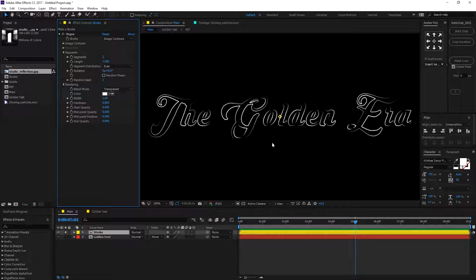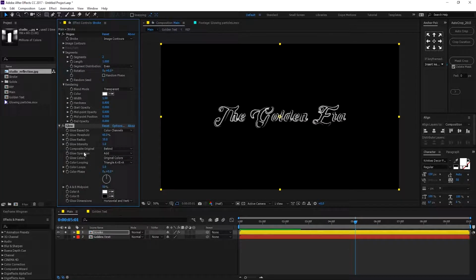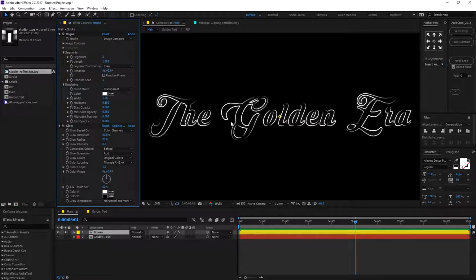Yep, that looks nice. And let's add a glow to this thing pretty quick. So let's add a glow, and let's increase the glow radius to 25 maybe. And bring down the intensity to 0.7, I guess. That would look pretty nice. Yep, that is looking pretty nice actually. Let's set the glow threshold to maybe 65. So let's glow this up.